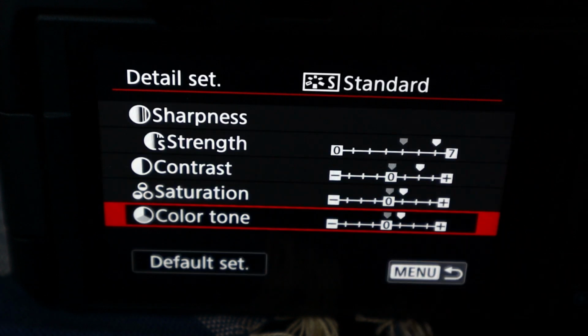I believe this gives you a very good image straight out of camera that you're able to shoot, transfer to your phone, and post if you so desire. That's kind of the idea behind this. So those are the settings you're going to use.